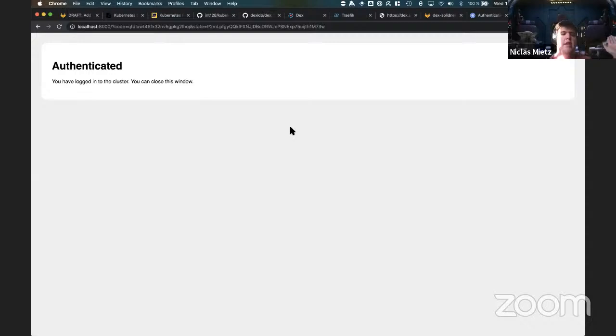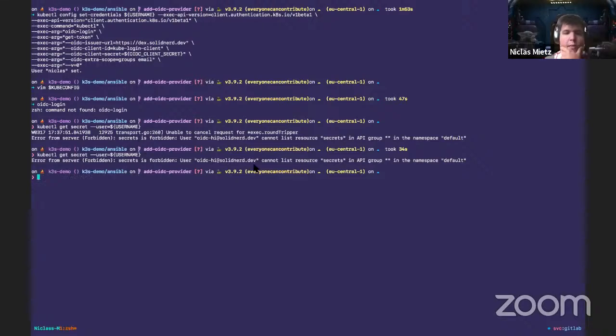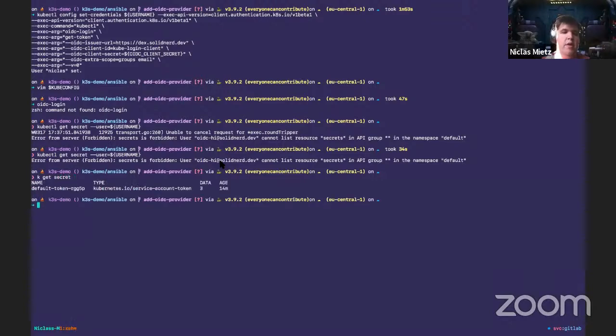And now we see authenticated. Hey, that's true. And now what you can see is that when I try to get the secret, the user is no longer the standard cluster admin user. I don't have access to that. When I type the normal secret commands, it works. But when I use my new user command, it doesn't allow any commands.